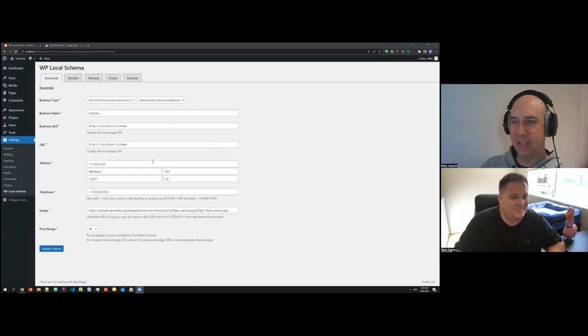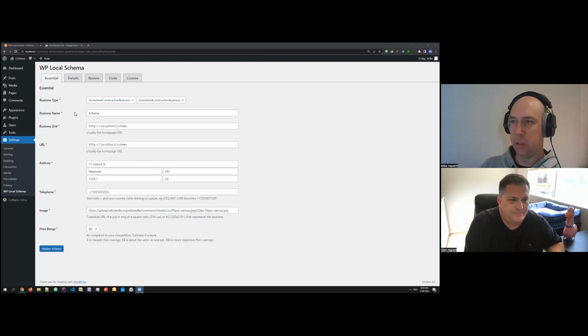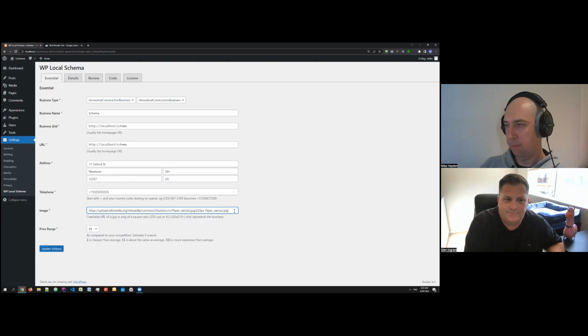All right, so this is the plugin in its most basic form. We have the essential ones, as I was talking about, all the required fields. If you fill out all these fields here, then you're not going to get an error from the rich results tool. The only thing you could possibly get an error from is if this particular image here isn't publicly crawlable, but otherwise everything is pretty straightforward.